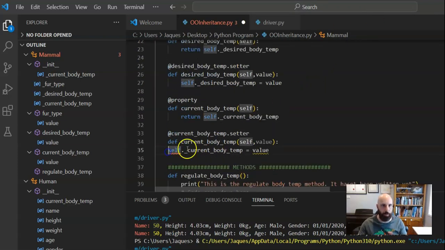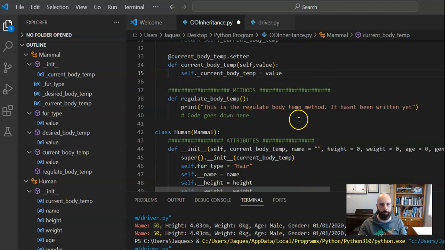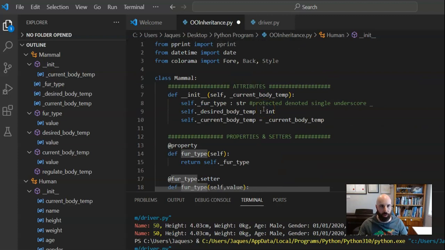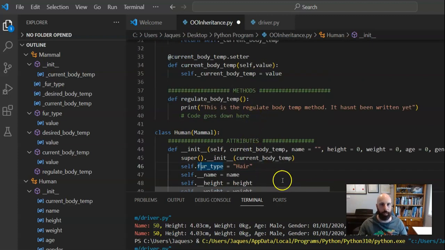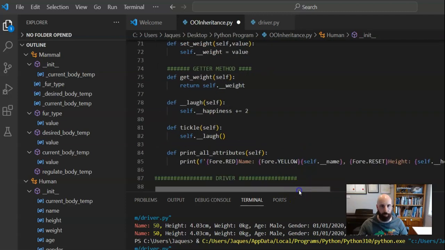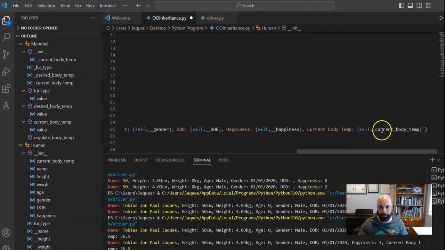Now I'm just going to fix this up. Looks like there's an indentation error there. And so basically what it means is that we do need to now update any reference to underscore fur type or underscore desired body temp or underscore current body temp. We need to make sure that we update those references. So I know I've got a reference here, and then I know I've got a reference in my print statements as well. So I'm just going to do that.